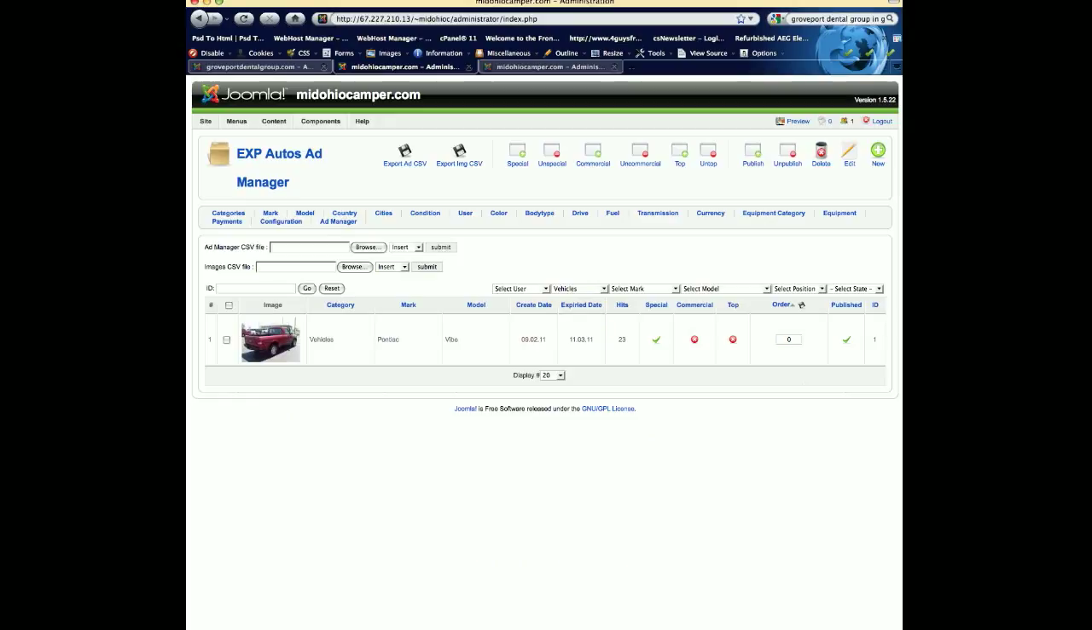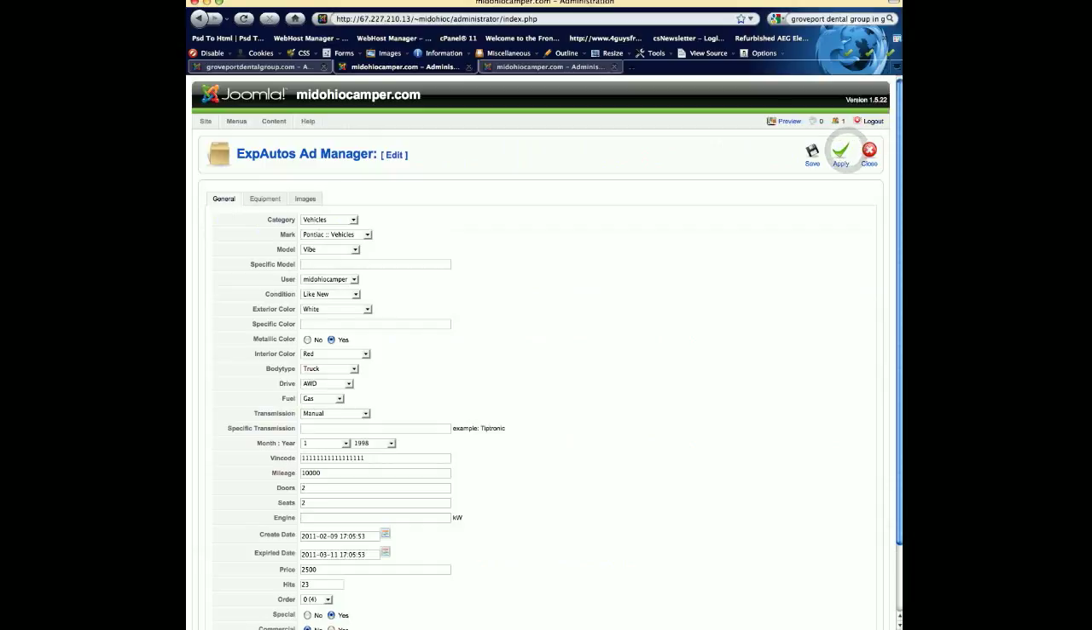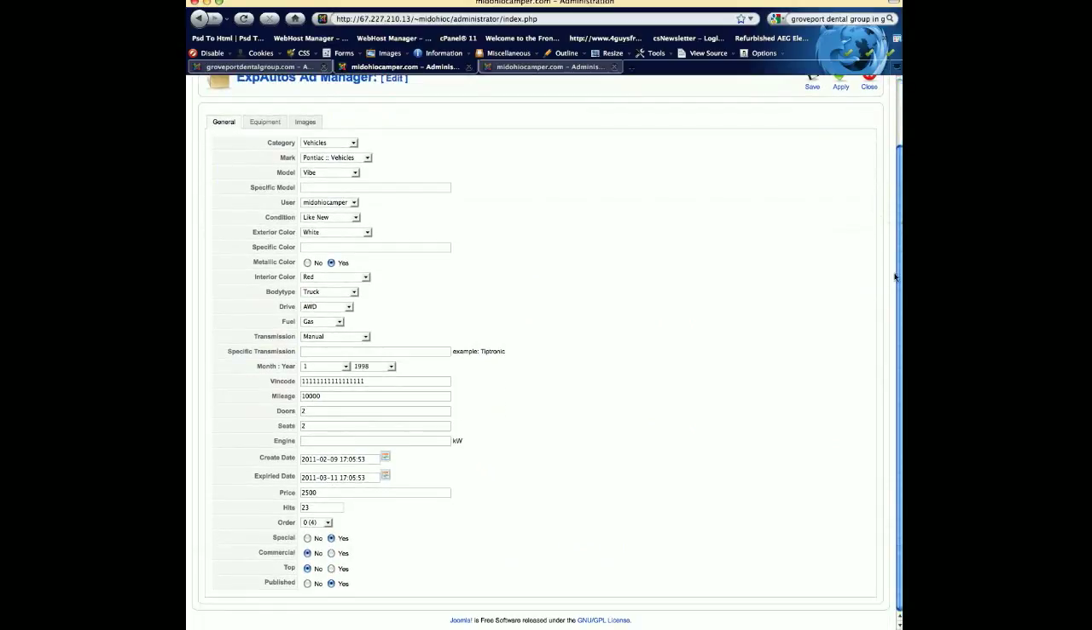If you know you're just going to be adding some vehicles, or you want to take some vehicles off, and you don't want the campers in there to confuse you, you can do that. That makes it much easier for you. If you put a check mark in the box of one of them and hit edit up here, you can get in there and change the information that is on each of your listings.